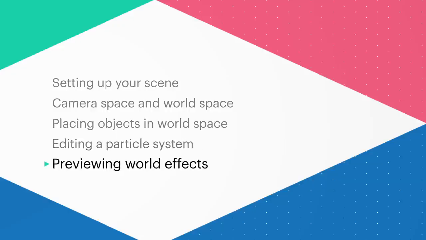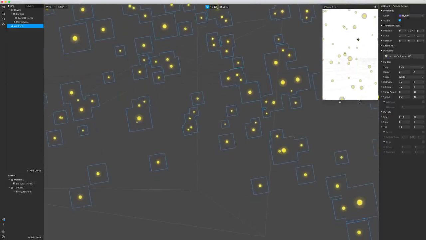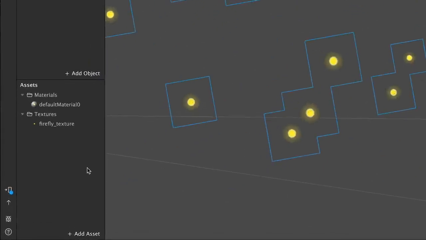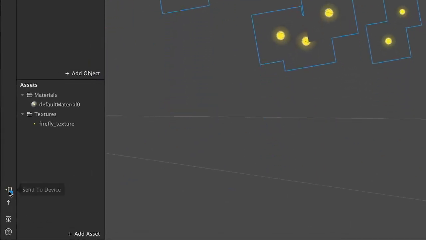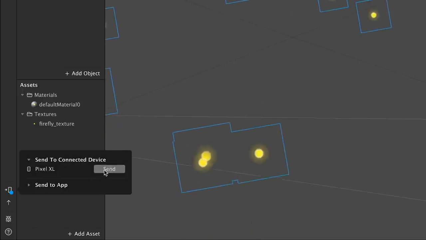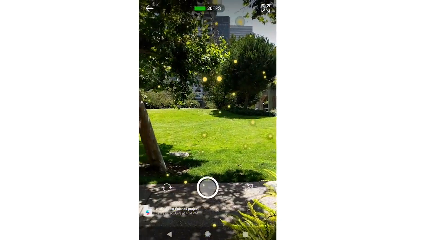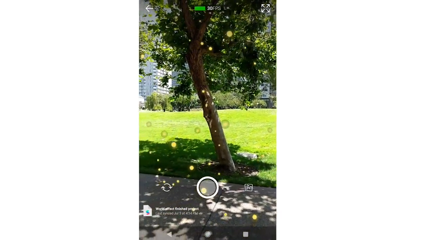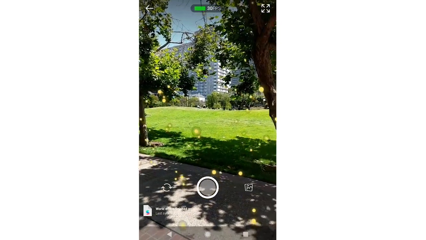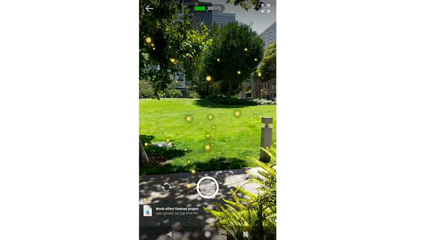Previewing world effects. You can use the Spark AR Player app to see how your effect looks on a device. Connect a device to your computer with a USB cable. Click the device symbol in your toolbar, select Send to Connected Device, and then Send. You'll see the effect on your device. Congratulations! You've created a world effect by moving an object out of camera space and into world space. There's more about creating other world effects using the plane tracker and previewing effects in our Learning Center.